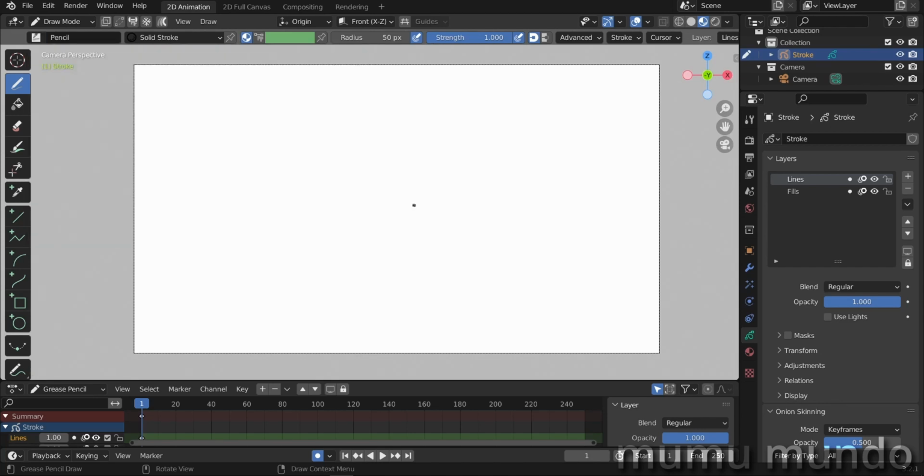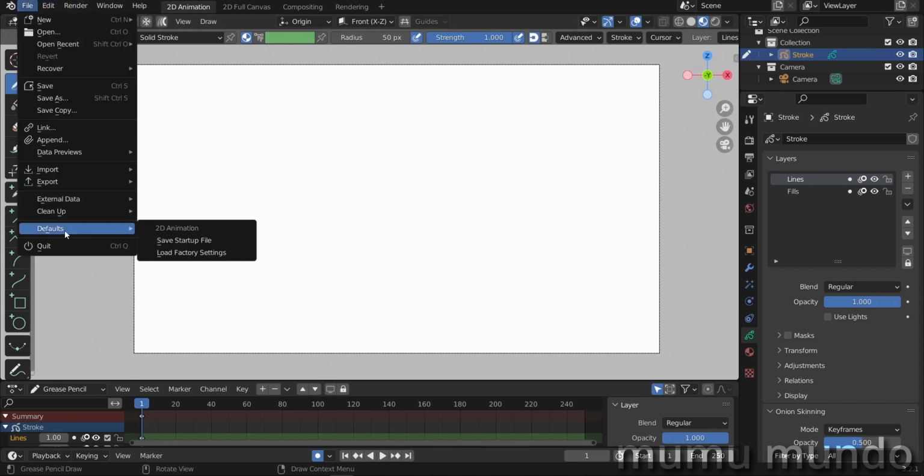Now just one last thing, suppose that you don't like your changes, maybe you made some mistakes and you want to revert back to your default startup file. There is a button here under defaults, just besides the save startup file. That's why it can be misleading. So this button here is a trap.